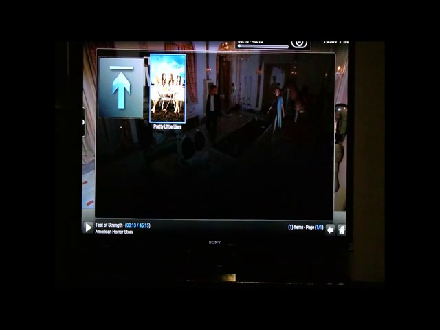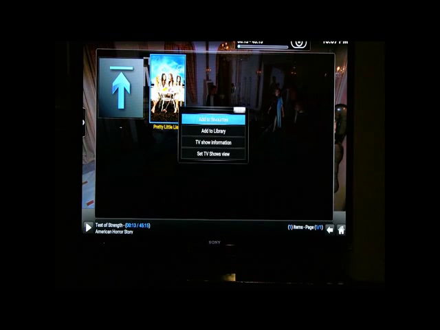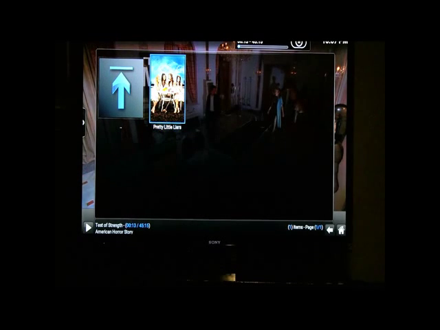Now, you're going to press the button on the remote to the right of the little home screen, and it looks like it's 3 lines, going horizontal. So you're going to press on those 3 lines when you're highlighted on the show, and it's going to say Add to Favorites, Add to Library. You're going to go to Add to Library and click on the middle button.